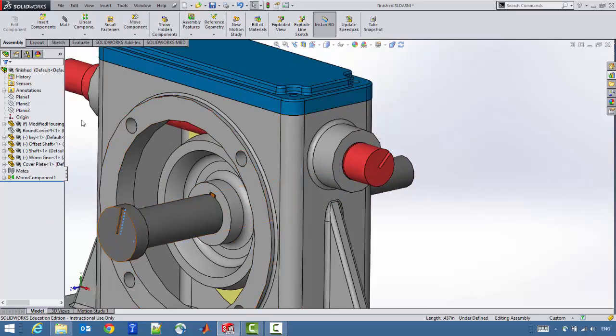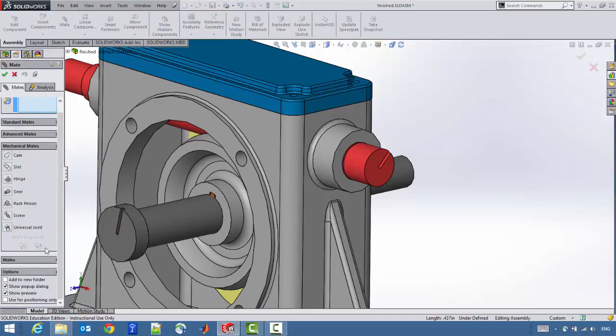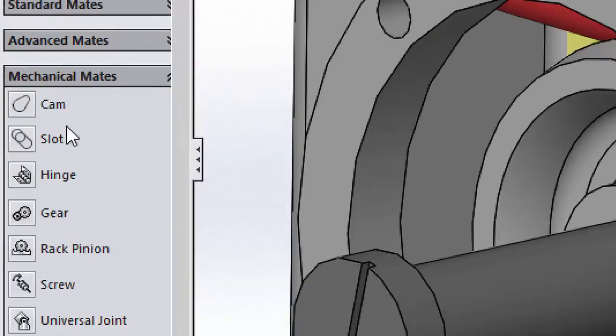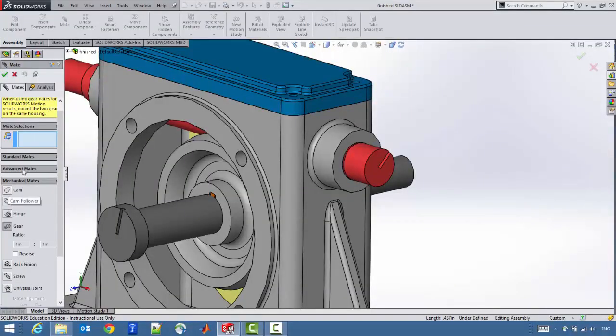Now, what I can do then is come into mates in here. Okay, clear the selections. Go to mechanical mates. And under mechanical mates, I'm going to select a gear mate. Notice that there are quite a few choices in here that, depending on what you need, may come in very handy. So keep an eye out for them. For now, we'll just select the gear mate.